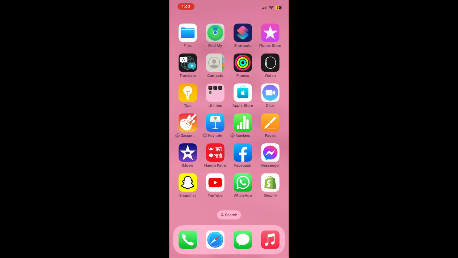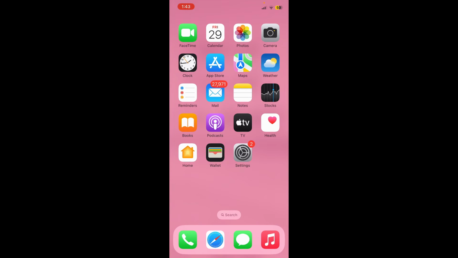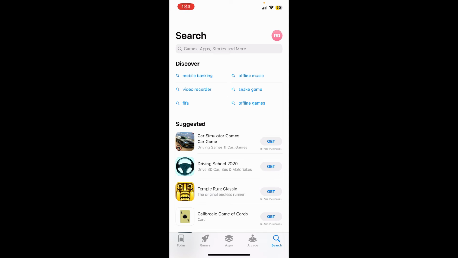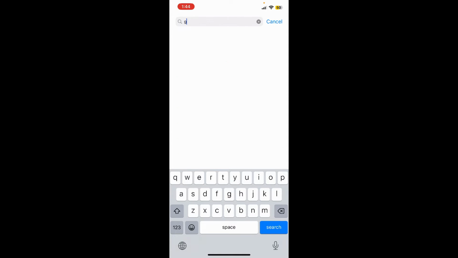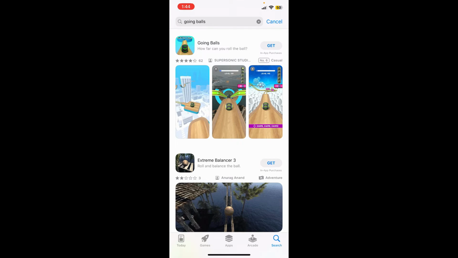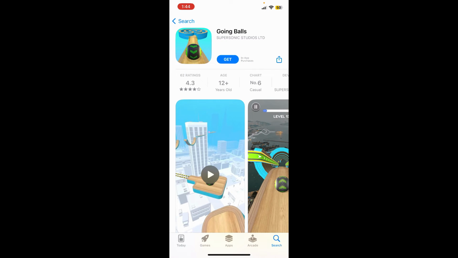To download the application on your iPhone, go ahead and launch the App Store from your home screen. Also make sure that your iPhone is connected to a stable internet. Next, go to the search box inside your App Store and type in Going Balls. Once you make a search for the app, go ahead and look for this application from Supersonic Studios Limited.